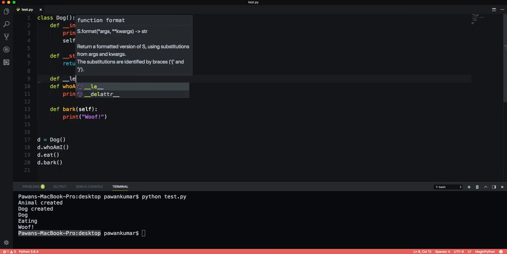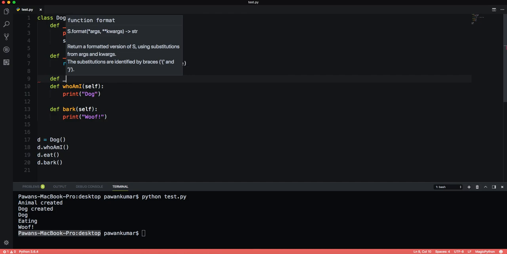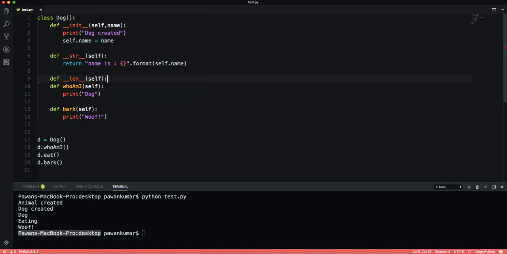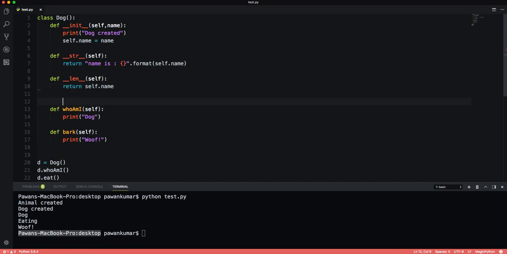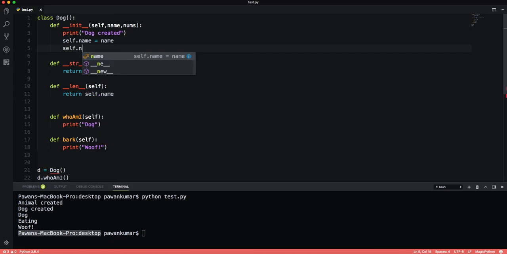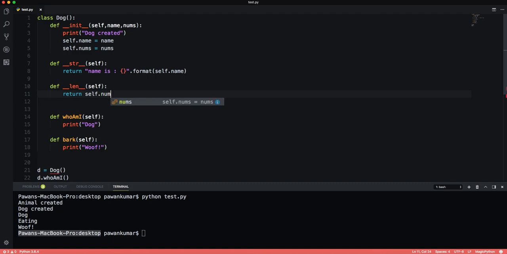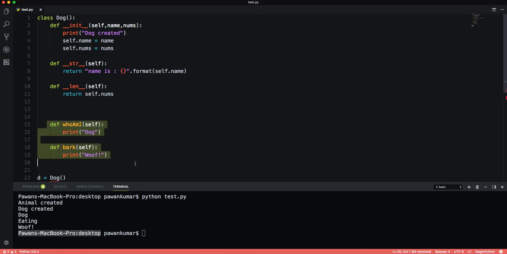We can have a length method as well, def length, and we can write self here as well, and we can return self.name. Although a name should not have a length, so there can be another variable, nums. So nums is equal to nums, so self.nums, which can be another variable there. Let's delete these two methods, we don't need them.